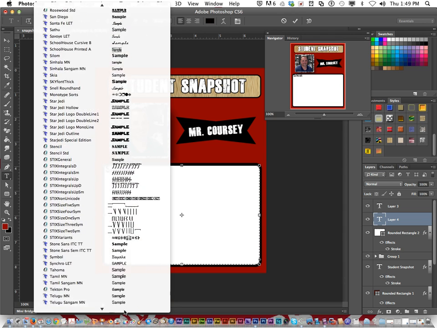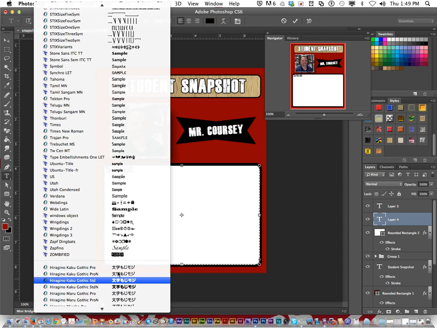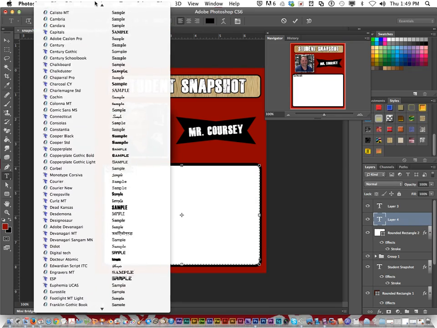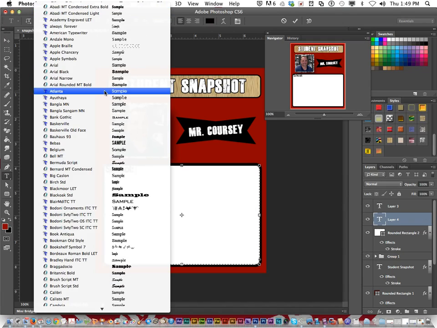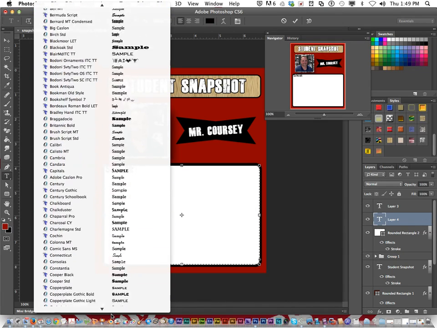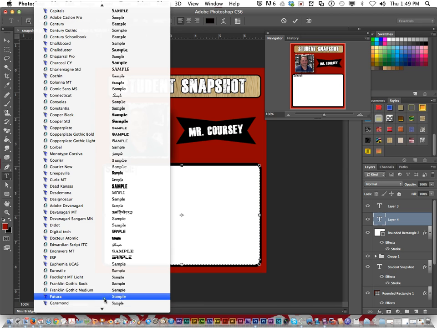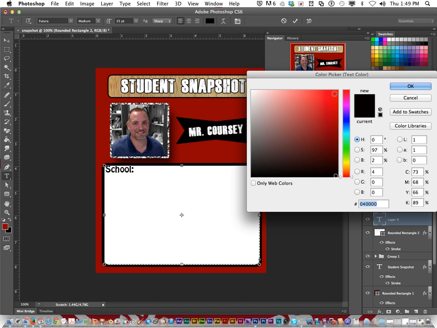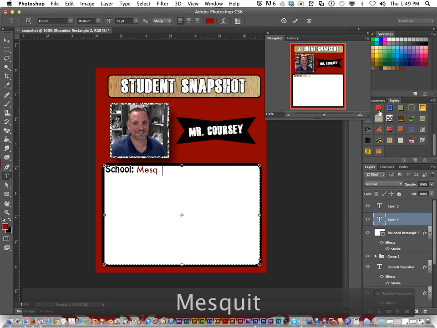Now you might search real good and hard in planning for the font on dafont.com. It is so hard to choose. Let me see. I'll just use Futura. That's one that I use. And then I might change the color. Or you can click with the eyedropper and match that maroon and type Mesquite High School.